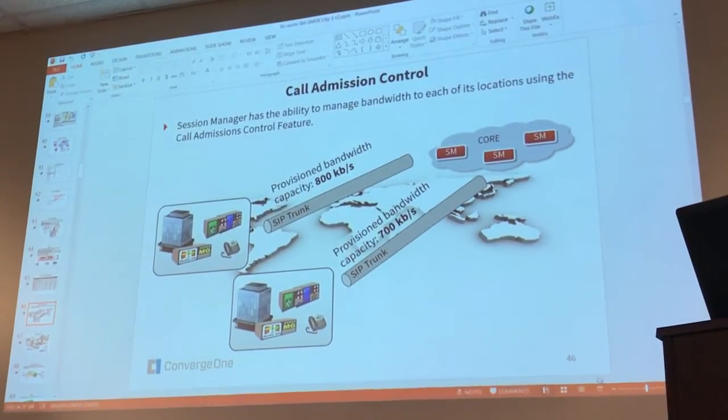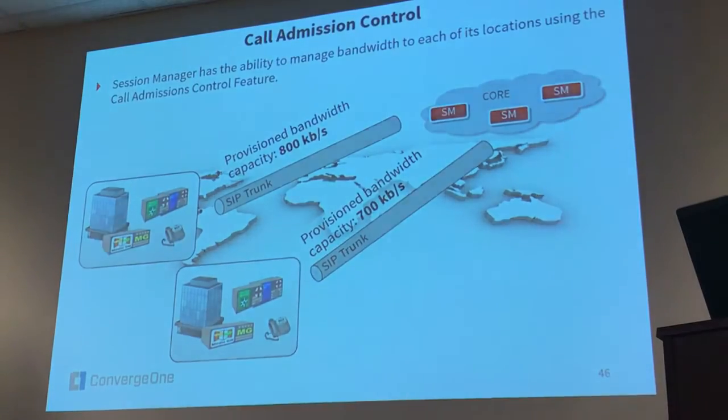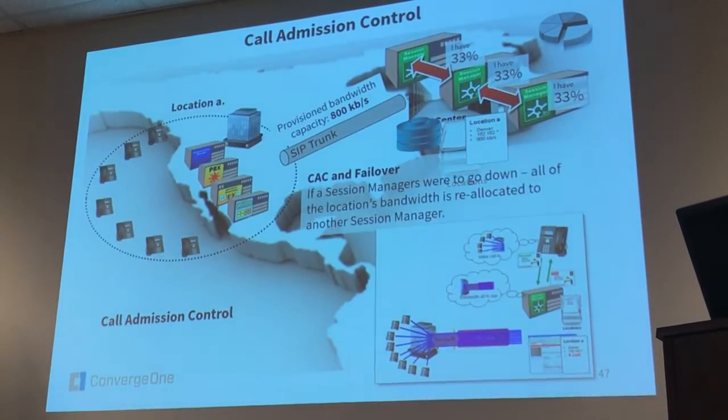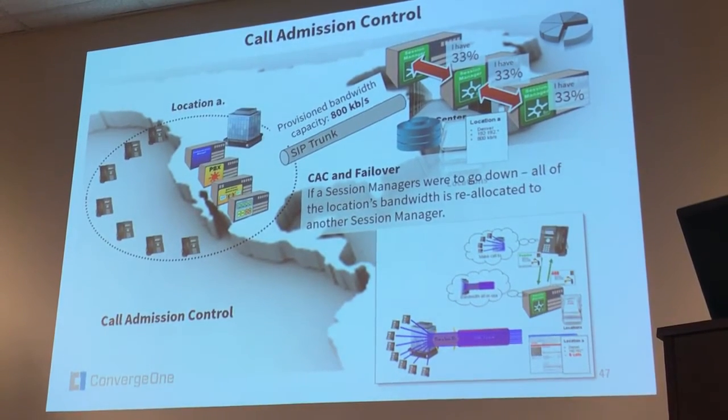Okay, so that's called admission control. When you have multiple session managers, all of them share control over that bandwidth.